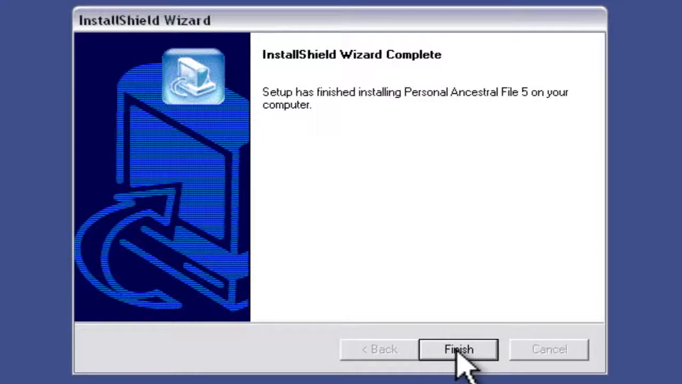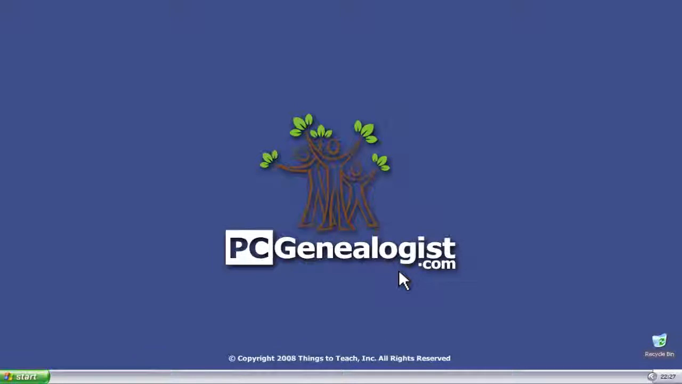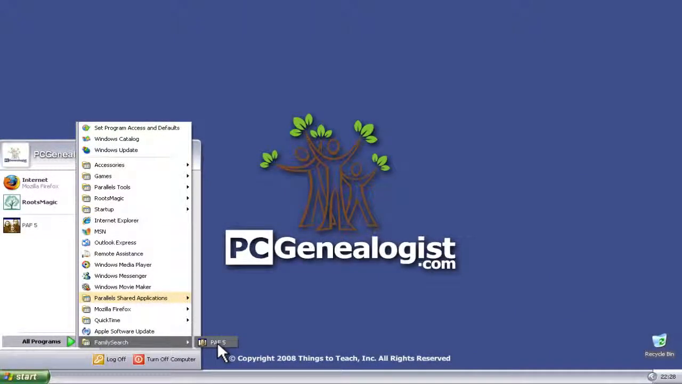It copies all the files over and then tells us that we're complete. So again, I'm going to click the Finish button. Okay, so now Personal Ancestral File is installed. So if we go down to the Start menu, we're going to see the indication when I click on that one time that new programs have been installed. So if I click on All Programs, you can see that FamilySearch was highlighted, and then so was PAF under there. So Personal Ancestral File has been installed.